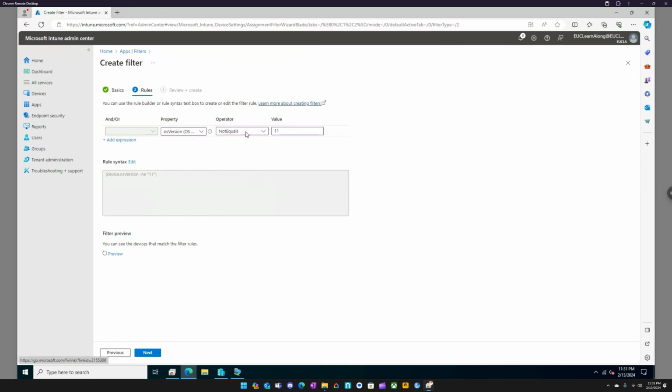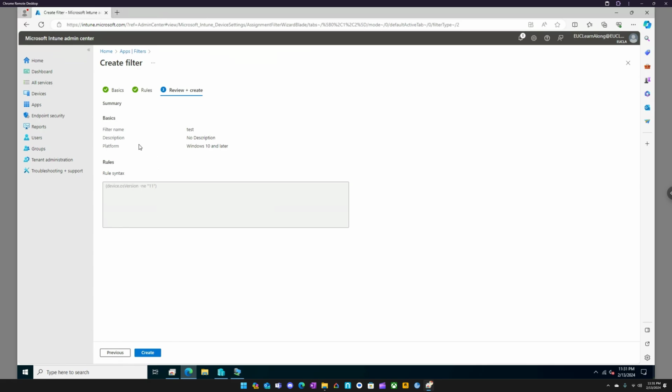Need to click on this. I need to learn that. But anyhow, just want to see. All right, so you can create filters. So my filter is that device OS not equal to 11. Then we can apply it to other stuff.